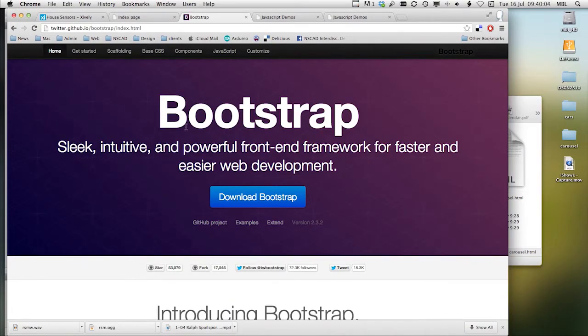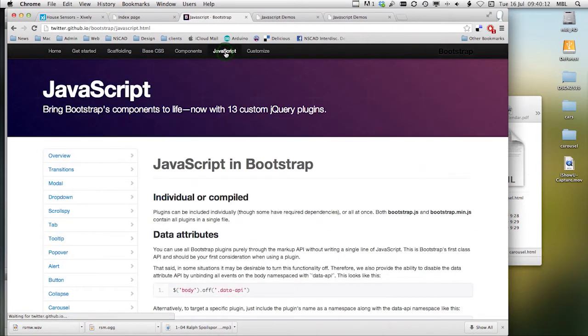Here we're back at the Bootstrap web page, and Bootstrap comes with a lot of widgets that are powered by JavaScript. JavaScript is used in most modern websites to add functionality to the HTML pages. There are certain widgets that are listed here.